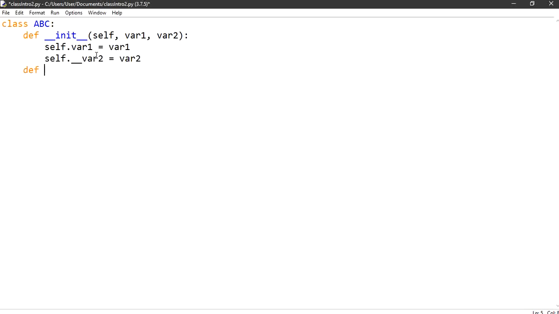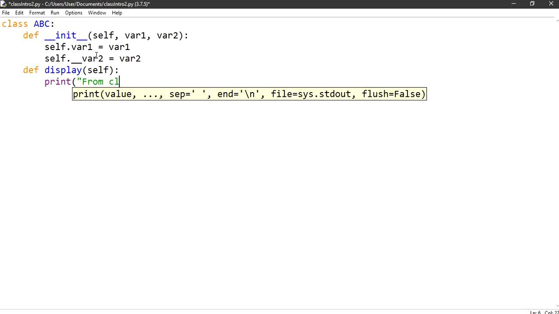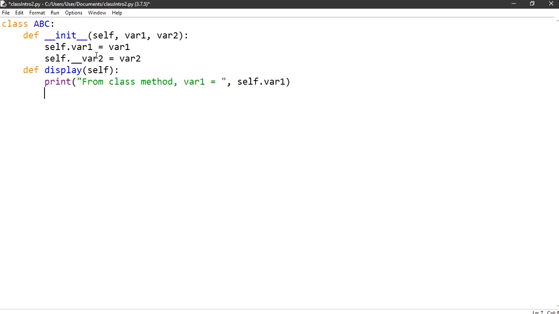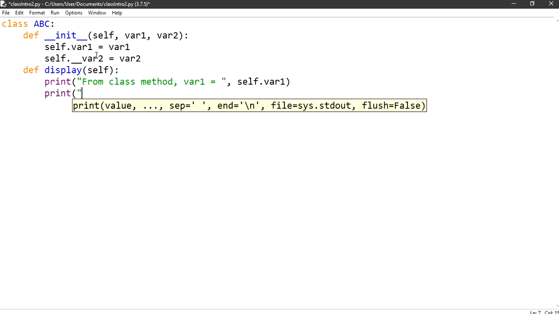Let's say def display, and I'm going to add self, of course. Then I'm going to write print, from class method var1 equals, so the value of var1 will be self.var1. So this will be accessed. There will be no problem accessing variable 1. But as we try to access the second, we must get an error. Let's see what we get.